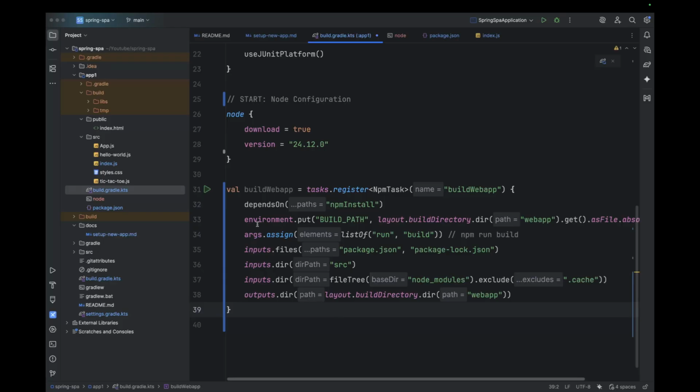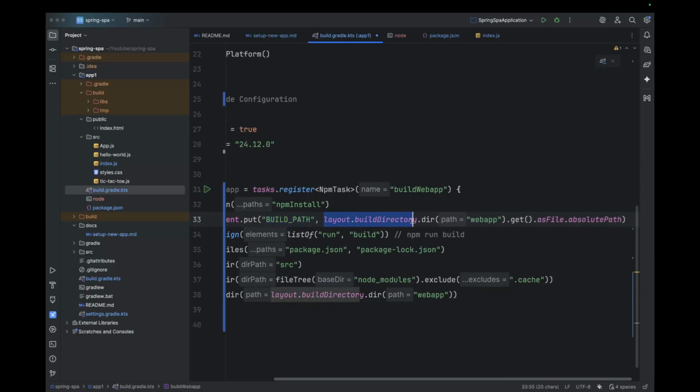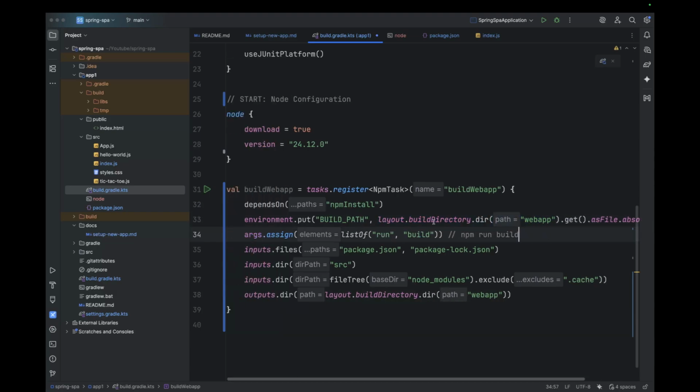Okay. So we are setting this environment variable build path. So this React script will read this build path. So we are saying this build path is build inside build directory, create a web app directory, and use that as build path. And in the outputs as well, we are specifying the same as our output.